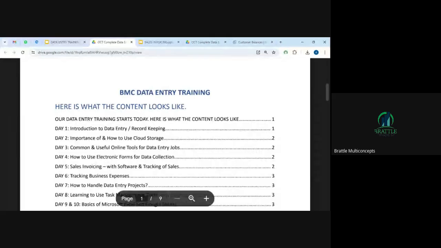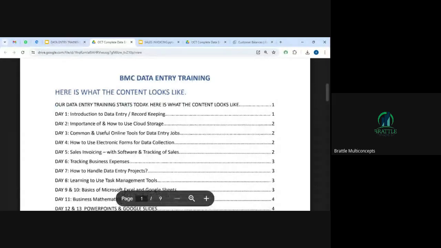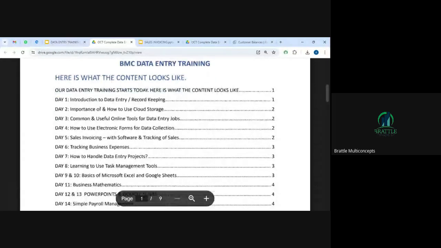So we track business expenses, how to track expenses, how to handle projects, how to use staff project management. You learn some basics of Excel and Google Sheet. Google Sheet is the best friend to an entrepreneur. Unfortunately, most of us don't use it. Google Sheet is like the powerhouse to an entrepreneur.